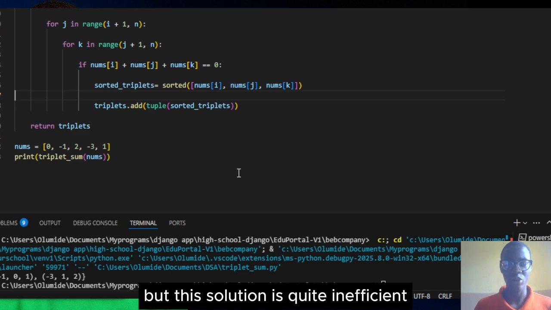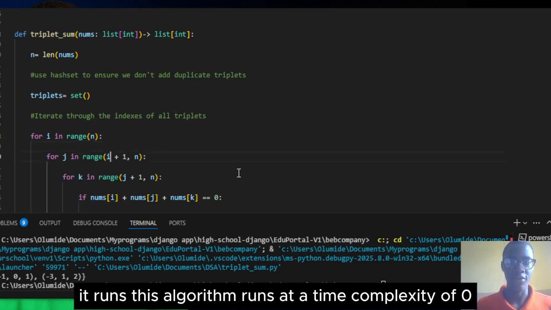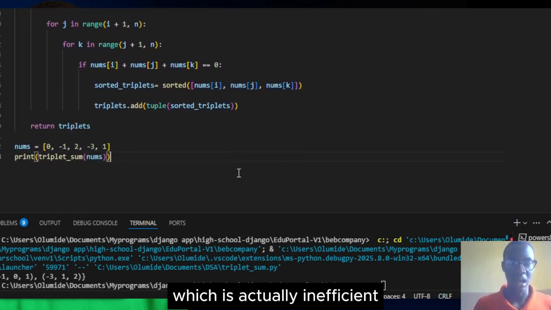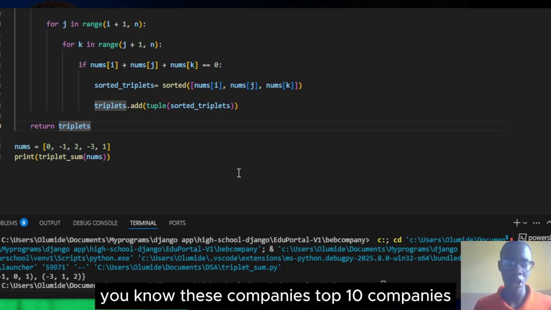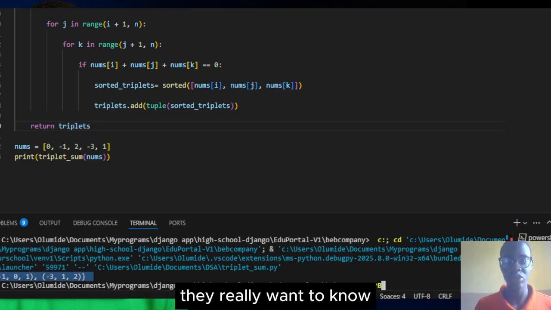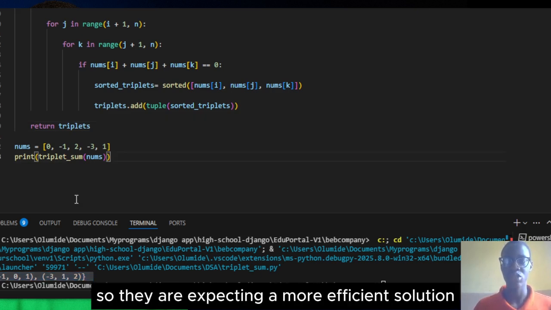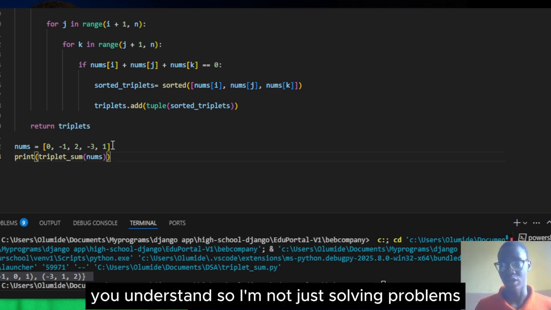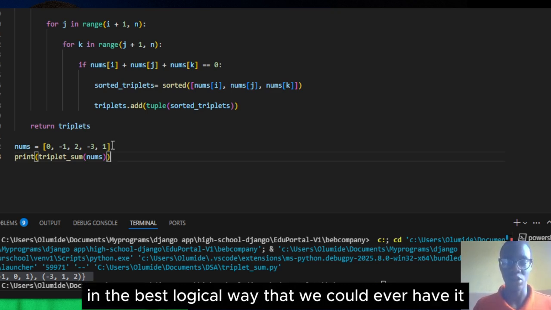But this solution is quite inefficient. This algorithm runs at a time complexity of n raised to the power 3, which is actually inefficient. Don't forget, like I used to say, software companies are not only interested in you getting a final answer. They really want to know how efficiently you can solve problems. So they are expecting a more efficient solution, and how we can make it more efficient is what I'm going to explain to you. I'm not just solving problems, I'm trying to solve them in the best logical way.